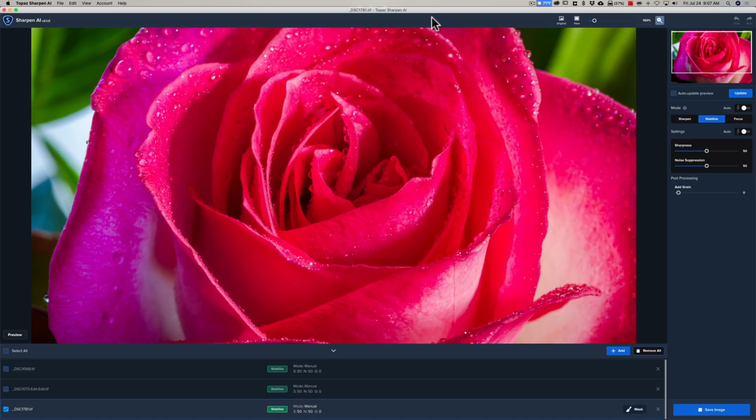Well, last night, Topaz Labs updated Sharpen AI, and with this new update, I must say, they addressed really every issue I have with it. And now, I think it's really very, very good. And I'm going to demo it and show you two new features that are in it. And I want to mention something else.